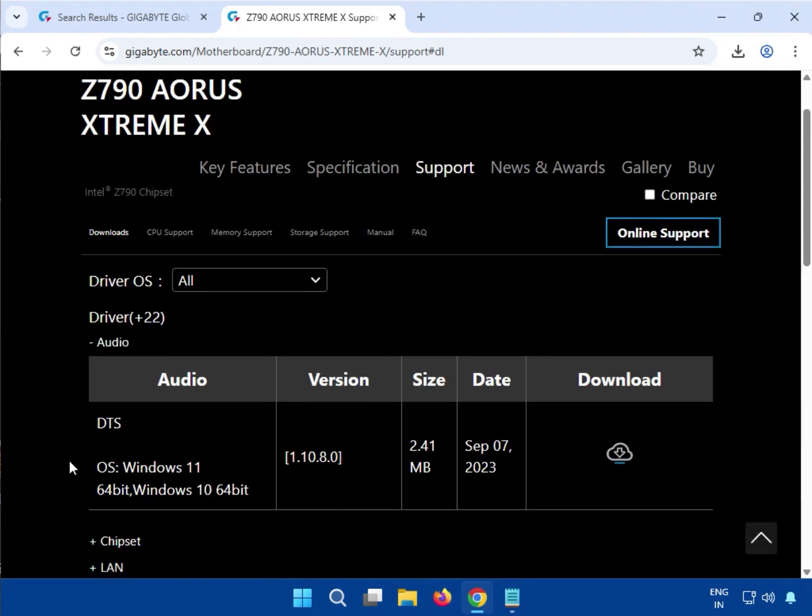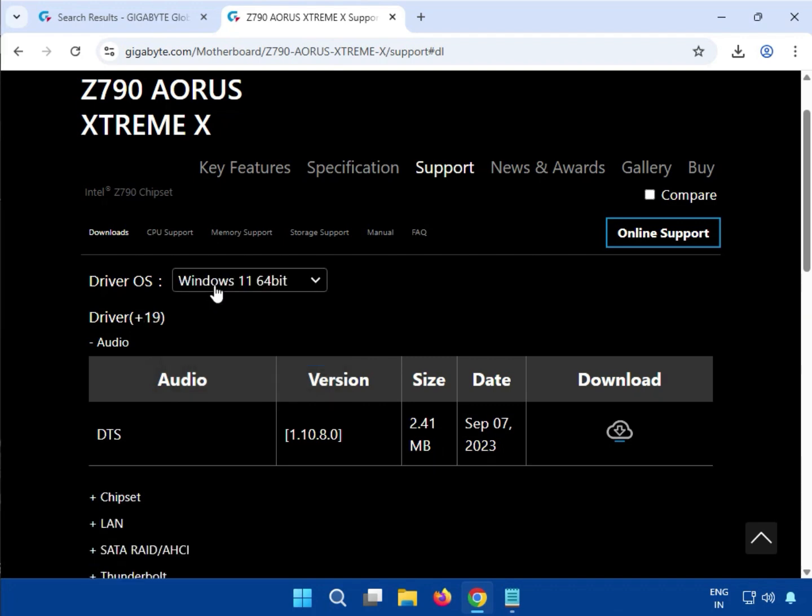Then you can see, select your operating system which you are using. If you are using Windows 10, no worry, you can install that. You follow this video. The installation process is the same.